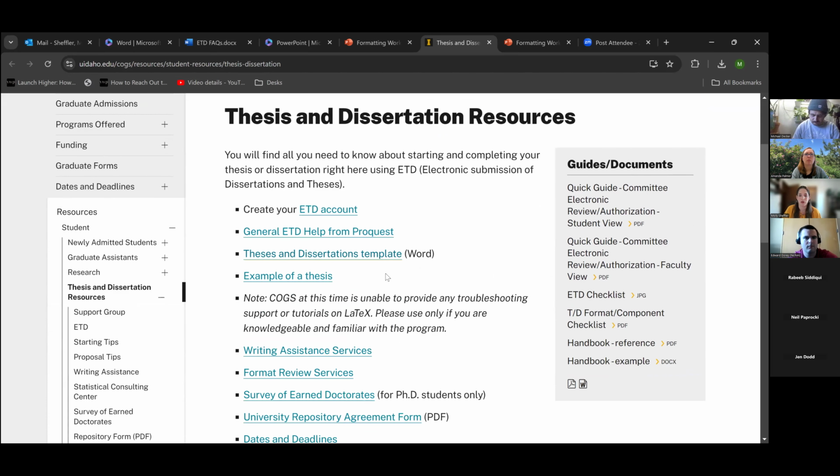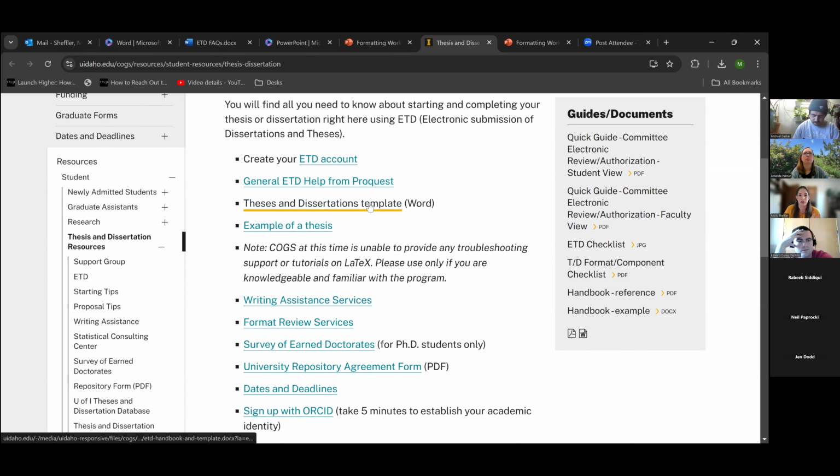So I'll draw your attention first to the middle of the page. Again, it was dropped in the chat, but you can also find this by typing in thesis or dissertation resources, or even just thesis and dissertation, and it's one of the links that comes up. So it has a link for you to create your ETD account. That is where you will submit your paper for formatting checks, and that's how we'll approve the paper. General help from ProQuest. ProQuest is the platform that we use. We got the template here, you got the template over here. It's easy to use.